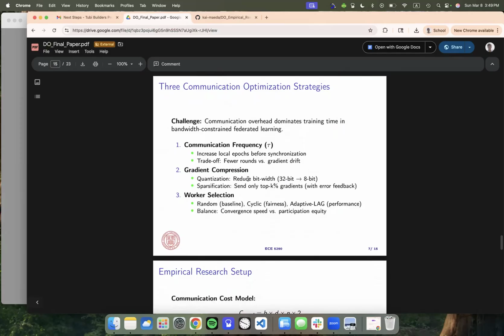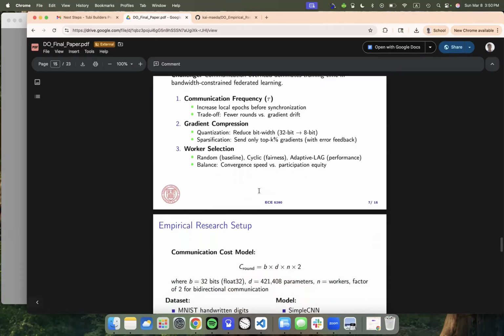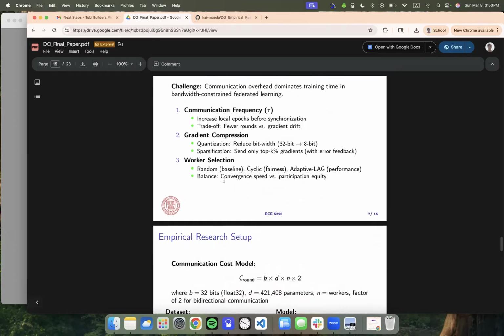Worker selection is where you're deciding which workers actually get to talk to that global model during that round. So once again, random is where you randomly select which workers do. And the cyclic, this is the most fair. It's where there's equal participation between all the workers. And then finally, adaptive lag is the most performance intensive, where we actually prioritize workers who are the most performant, allowing them to participate in a round more often.